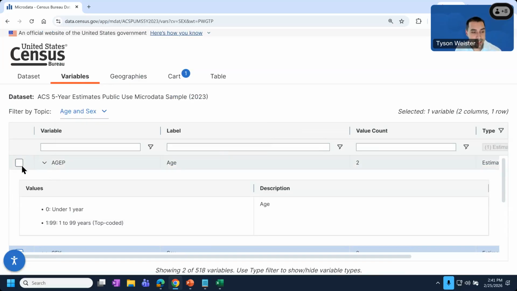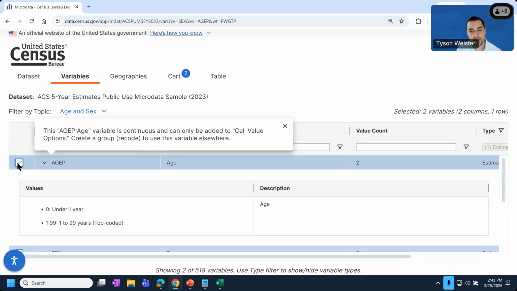What I wanted to highlight here is that this is a continuous variable. So anytime you see in one of these bullet points a range of values, so we see 1:99, and then we see the word 2 as well, it's telling us it's a continuous variable. We also give you an indication on the site when you select it that the variable is continuous. And what this message is saying is that you're probably going to have to do some work in the data cart in order to actually use this variable in your table.